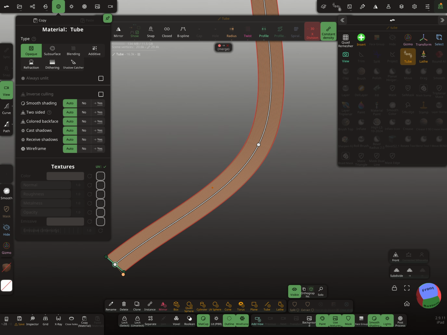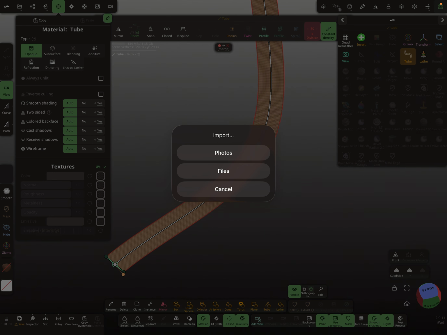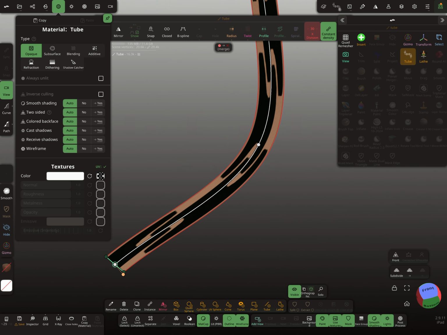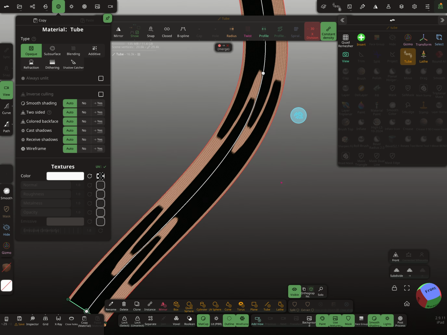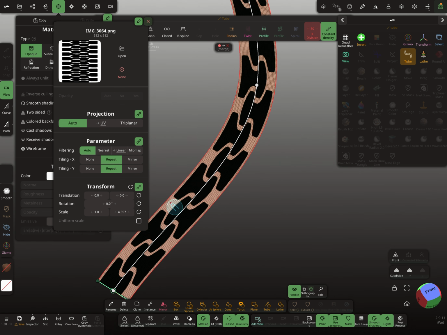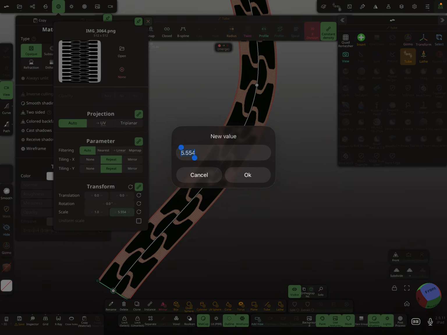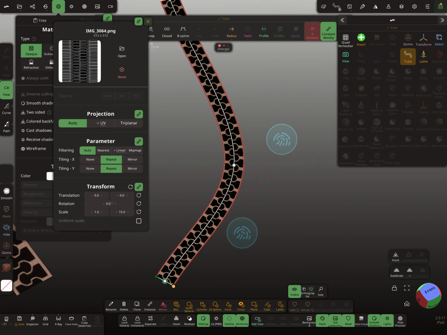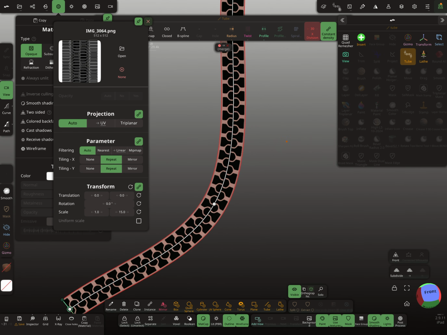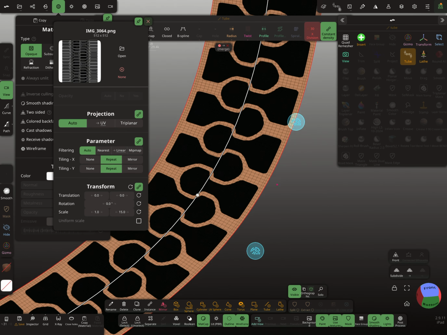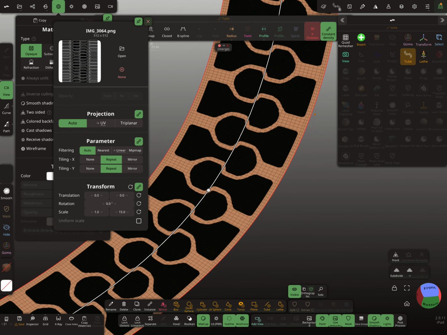Okay. And then you can choose your texture here. And you can change the scaling here. So maybe we use 15. So this is what you get.